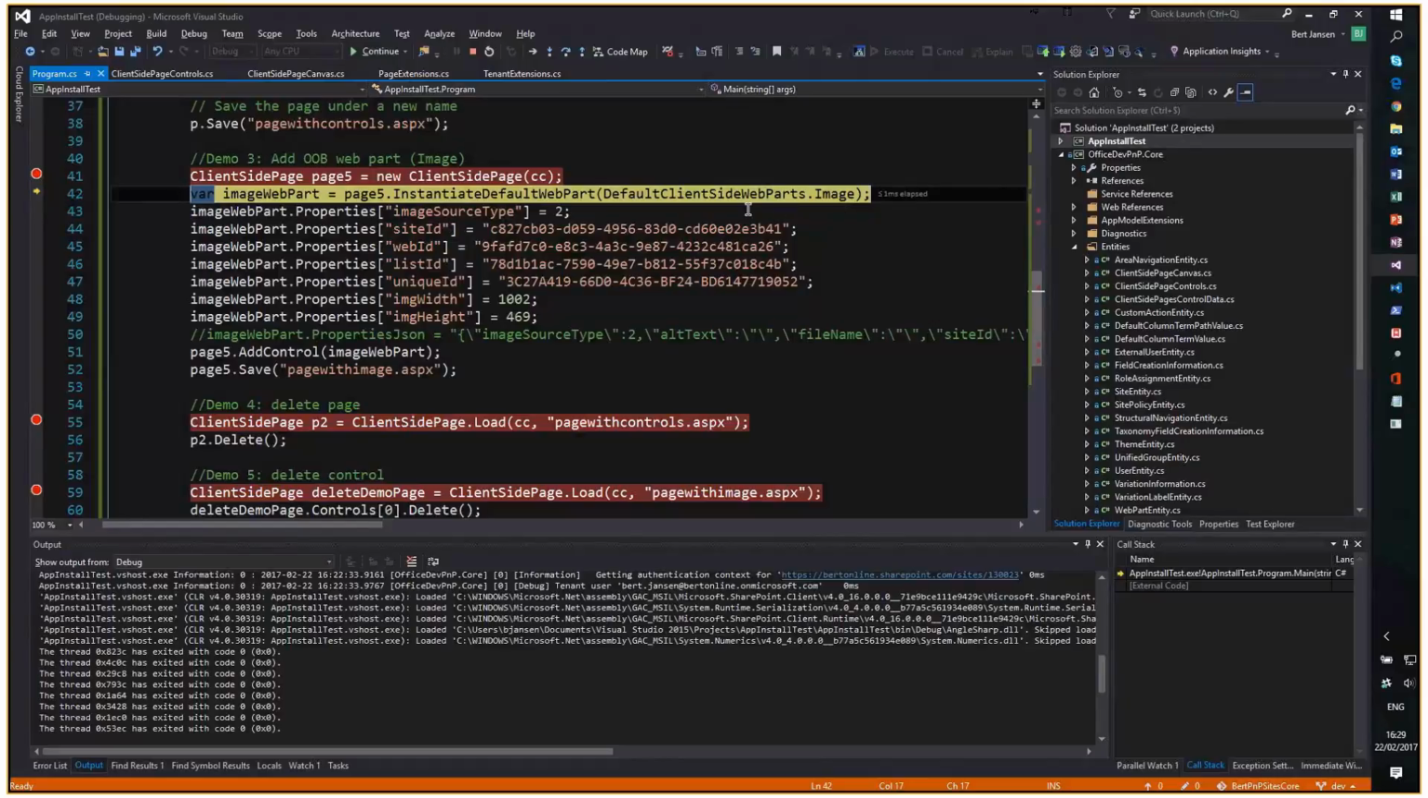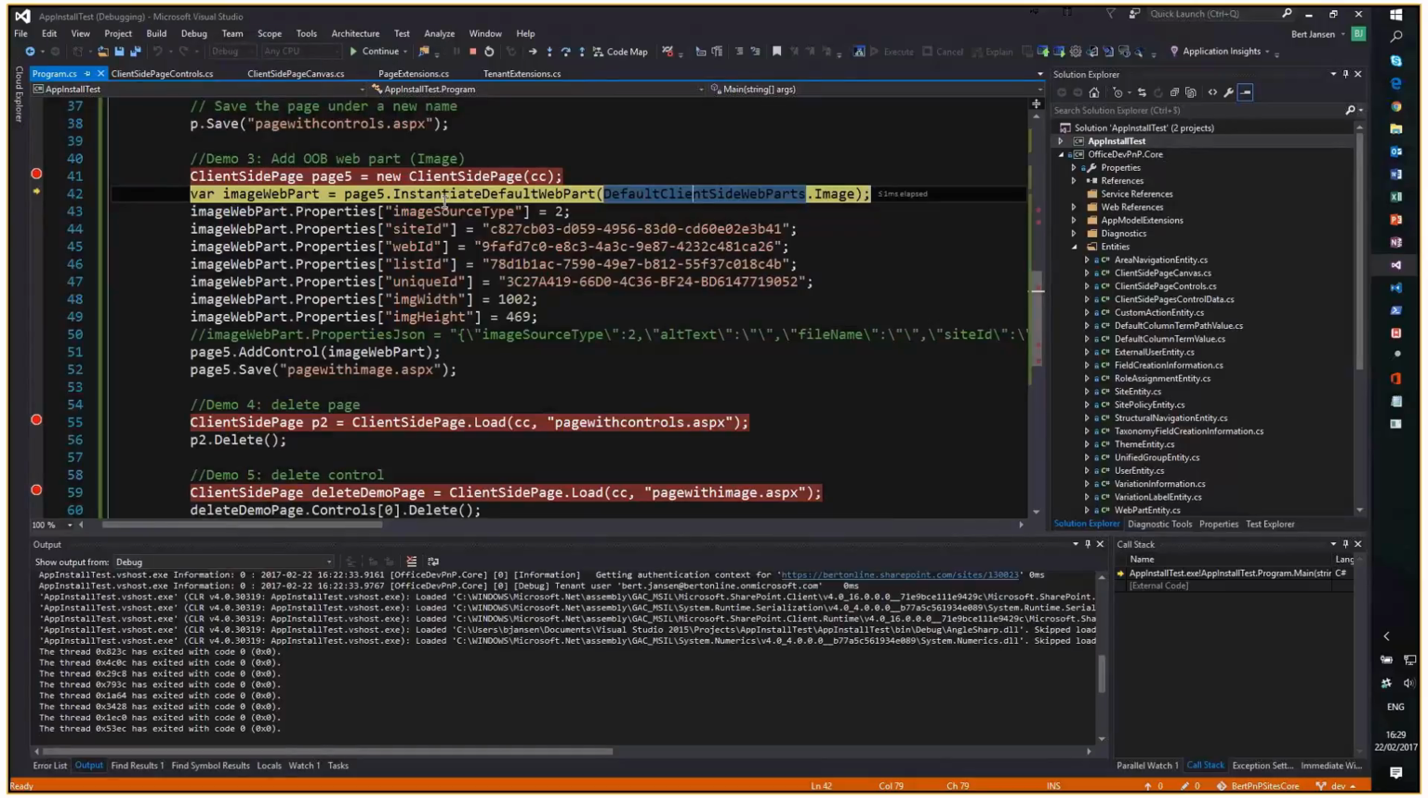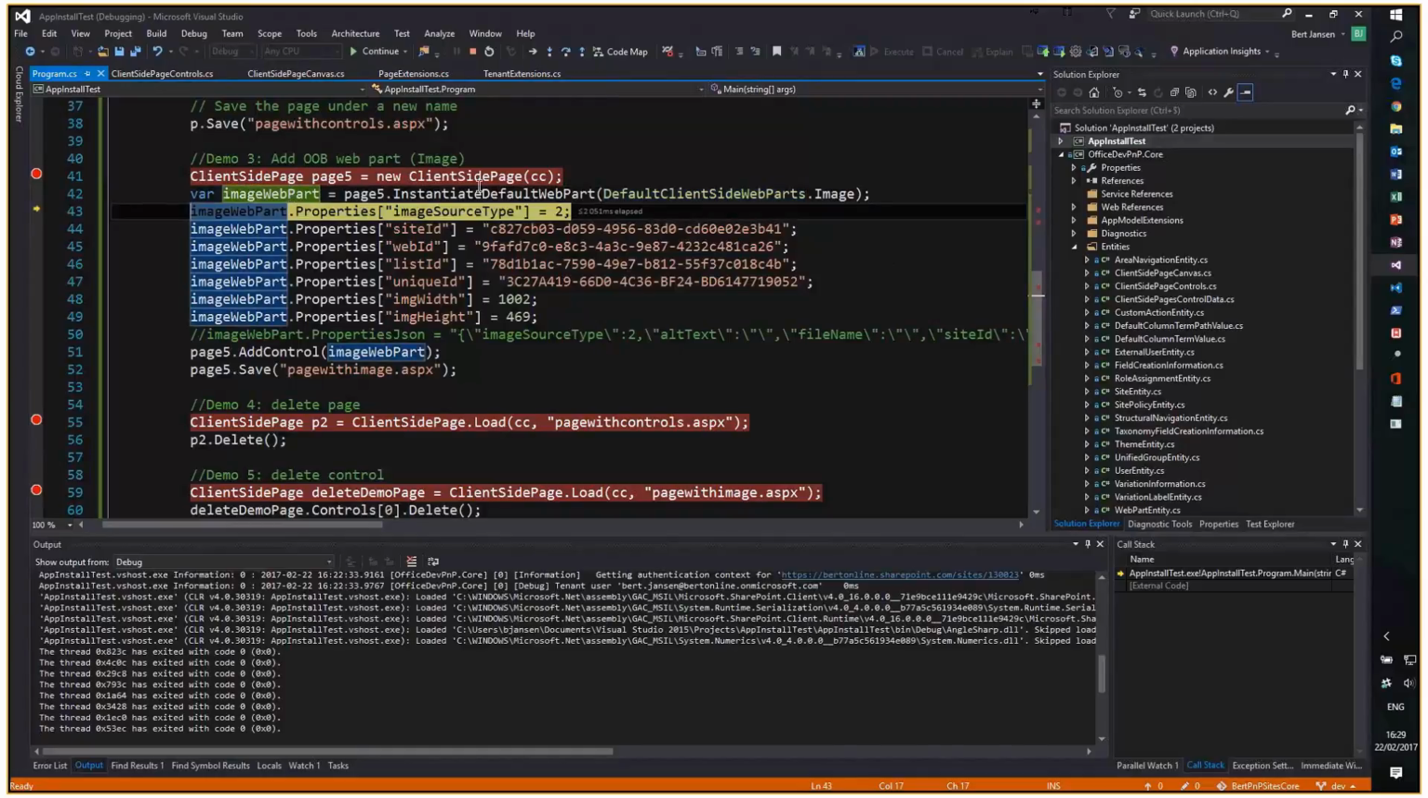Now I'm going to instantiate an out-of-the-box web part. What I'm going to do is a bit similar to previously. I'm going to ask the page, what are all available web parts, and pick the right one. Now in this case, to make it easier for you to pick the right one, we have this enum listing all the possible out-of-the-box web parts that you can pick from. So you pick the right one, in this case image, and it will pre-populate and pre-create a control with already the properties set for the image web part.